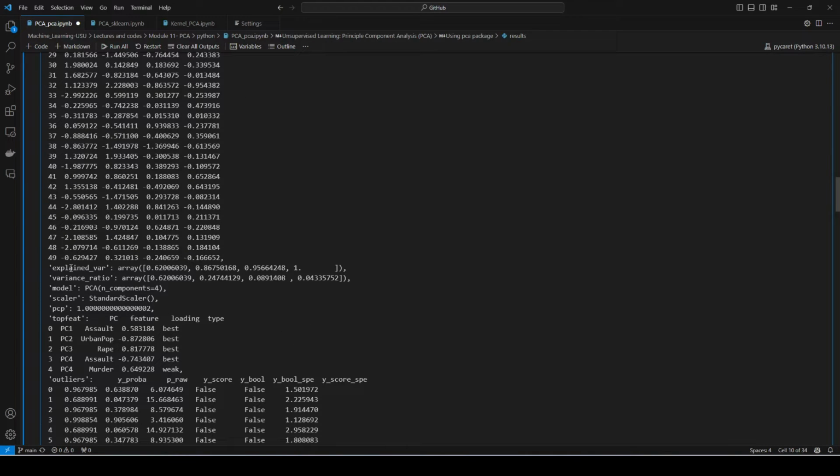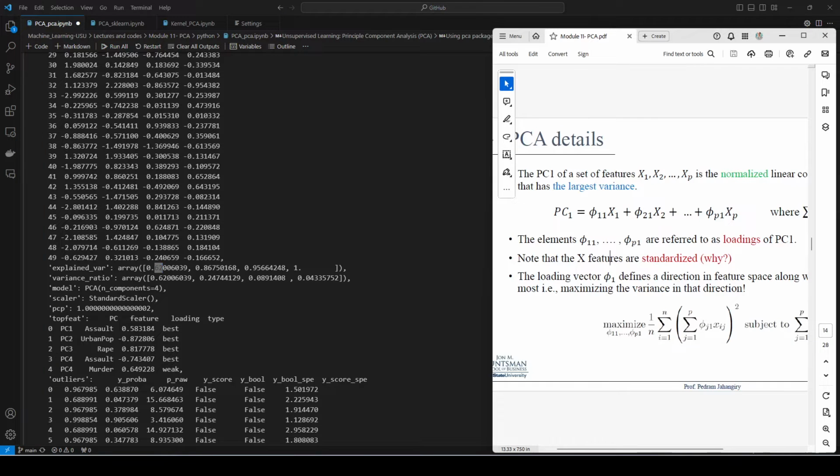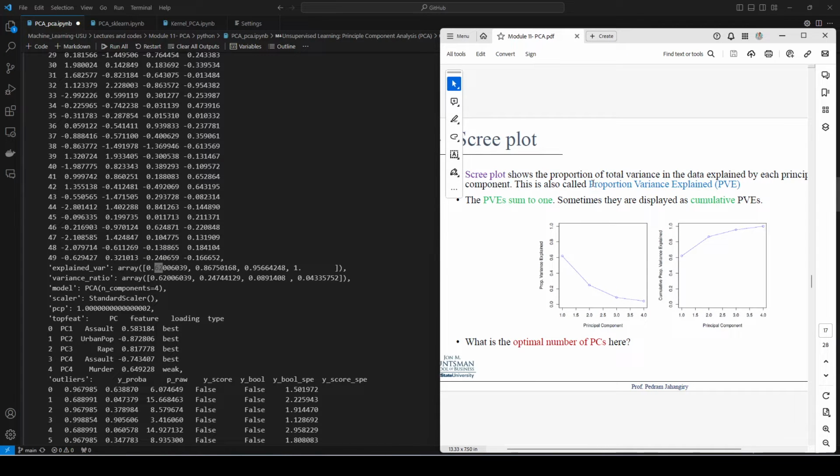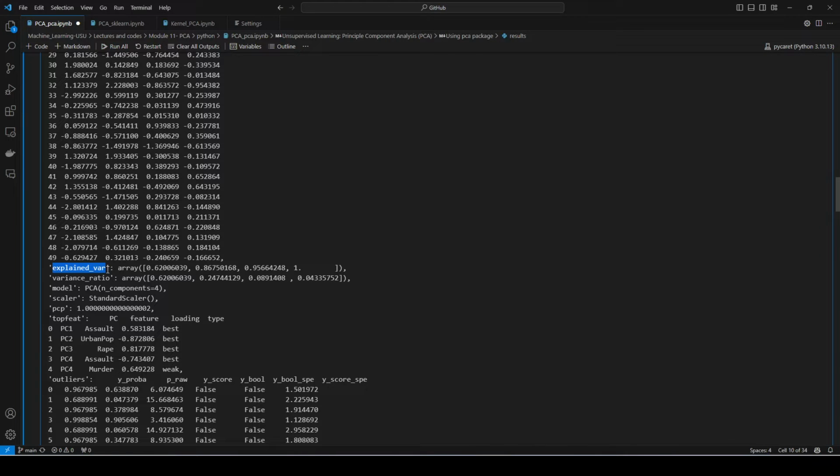What else do we have? We have something called explained variance. And so what is it? Basically this is our cumulative PVE. So let me pull up the slide quickly. And this one, okay? So we talked about proportion of variance explained, the proportion of the variance in the data which is explained by principal component number 1, component number 2, etc. We call it PVE. And the cumulative version is just cumulative PVE, right? So this explained variance is the cumulative PVE.